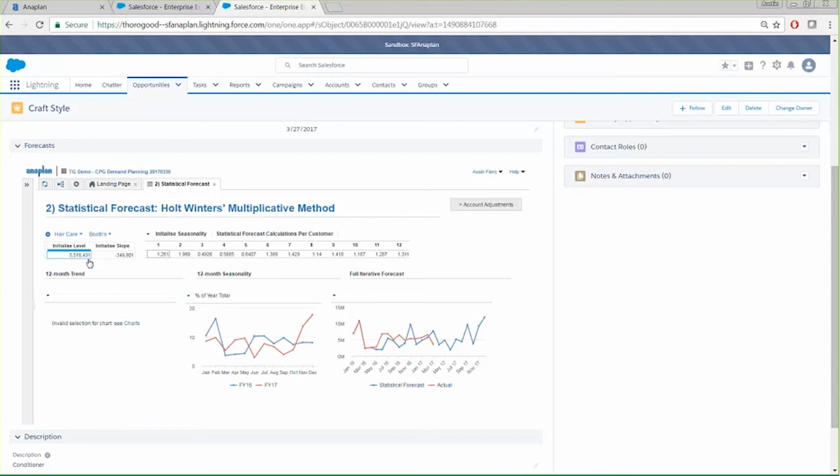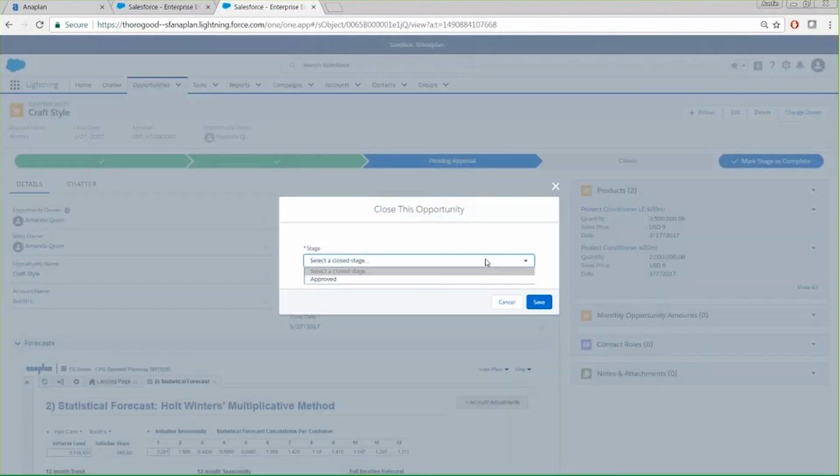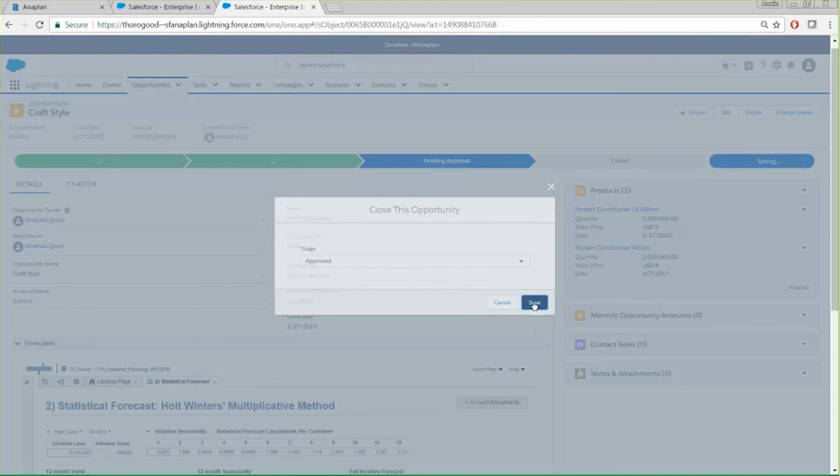But in the end, I believe that my sales rep and planner have done an outstanding job. So I can first change this opportunity from pending approval to approved. So let me just do that now. I can mark this stage as complete, and I can select approved here and save it.